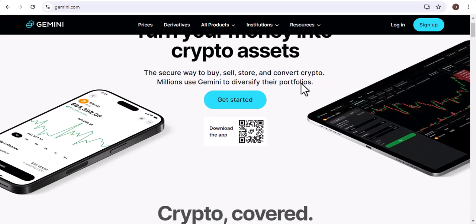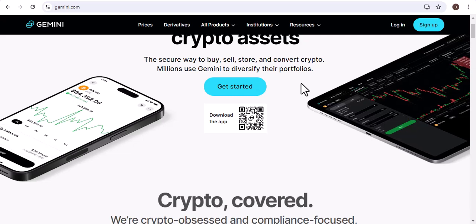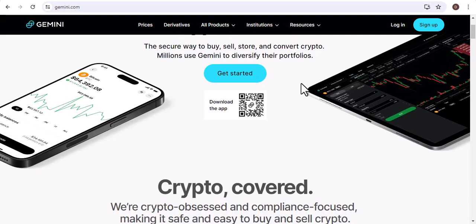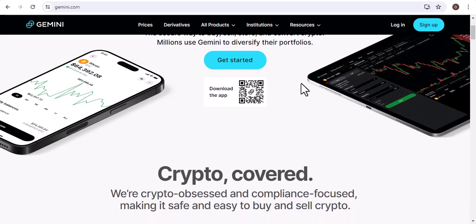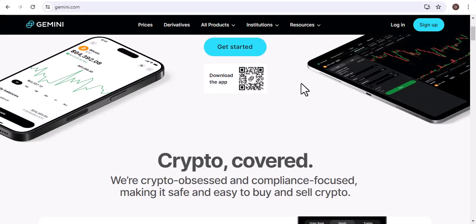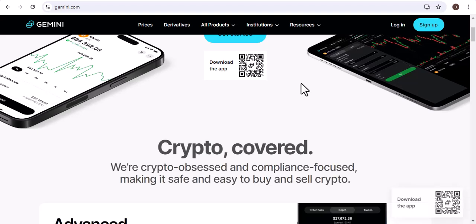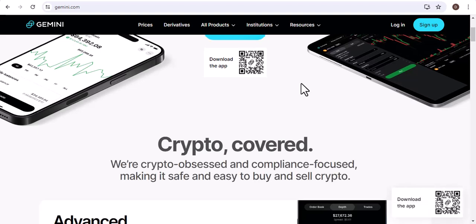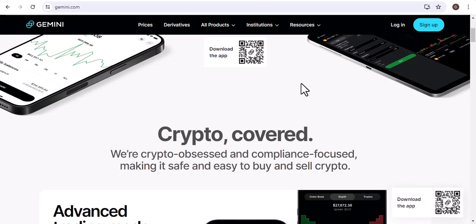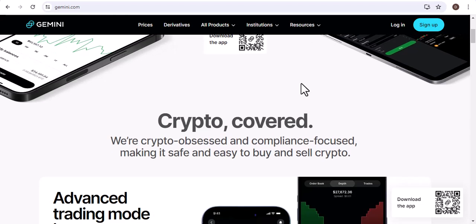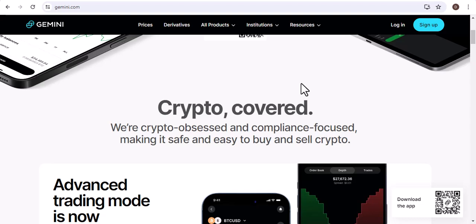Let's address some common questions you might have. What if I entered the wrong Gemini reference ID? If you believe you've entered the incorrect reference ID, contact Gemini support immediately. They can assist you in locating and crediting your funds. What if my wire transfer is delayed? If your wire transfer is taking longer than expected, contact your bank to inquire about the status. You can also reach out to Gemini support for assistance.